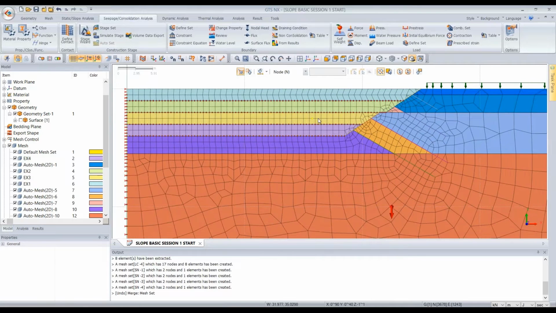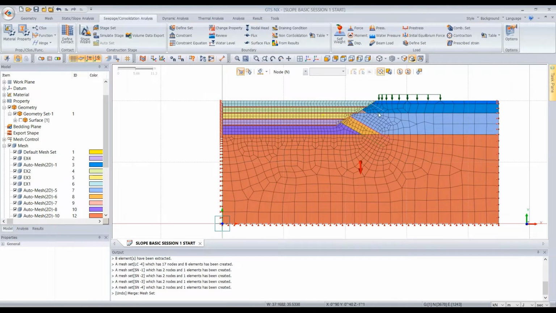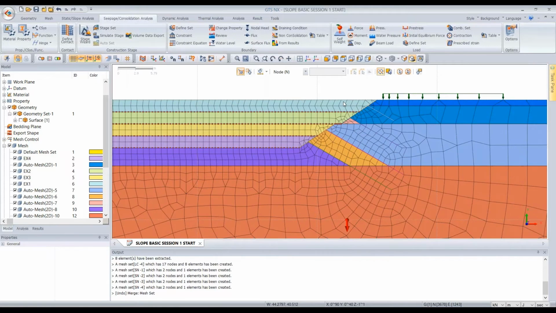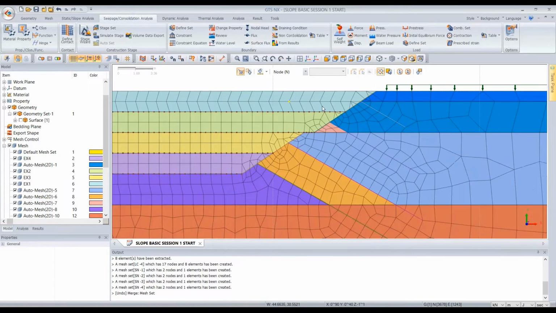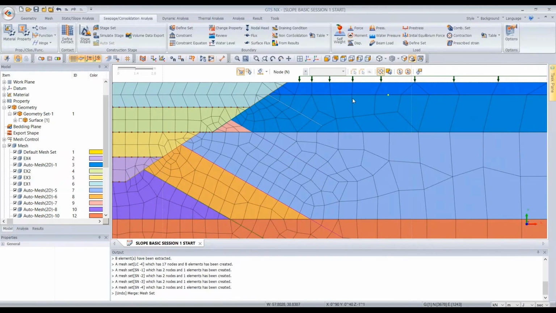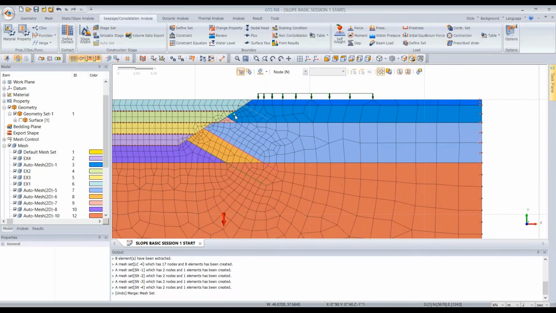So now I've finished defining the water level for every excavation stage. And under the slope surface, you don't need to define the water level. So this part will create the water level automatically, considering this nodal head and this nodal head. Okay.